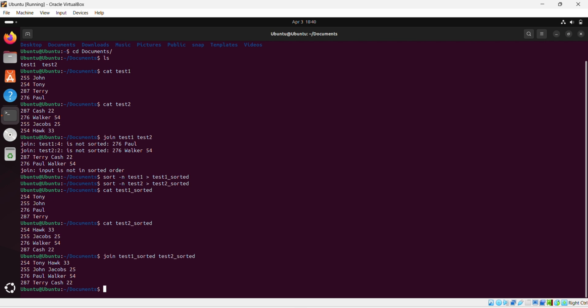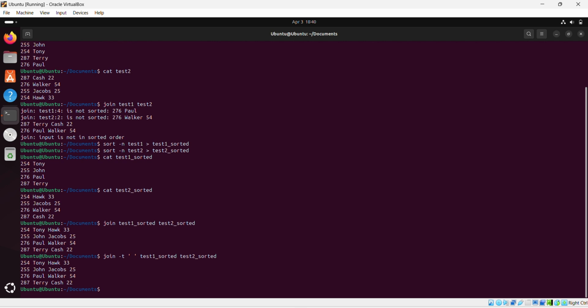In some cases, you might be forced to specify a delimiter depending on the files you are using. For instance, suppose you were using a file with comma as the delimiter, you might need to specify it in your command. In this case, our files used space as the delimiter. Let us write a command that specifies the delimiter and see the output. Type the command join -t " " test1_sorted test2_sorted and press enter. As you can see, the output is the same as in our previous command.